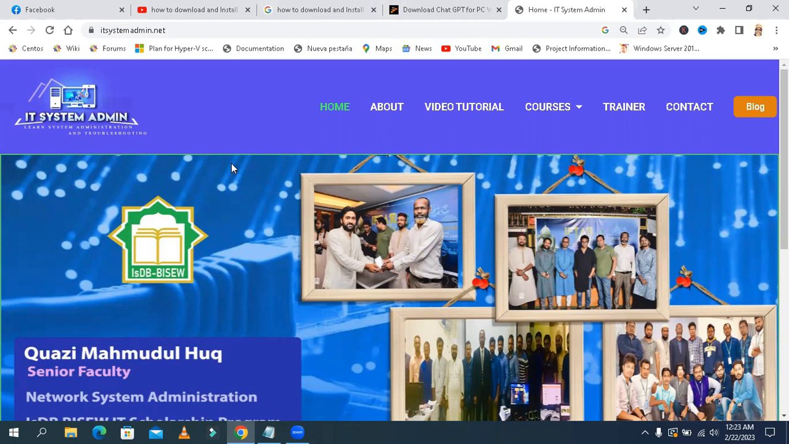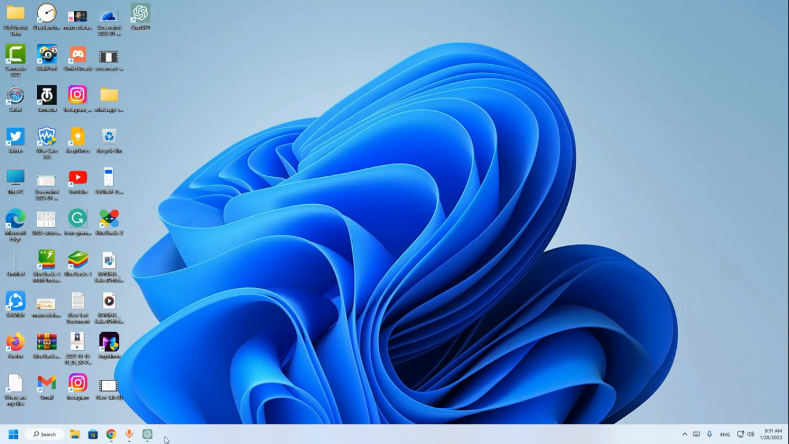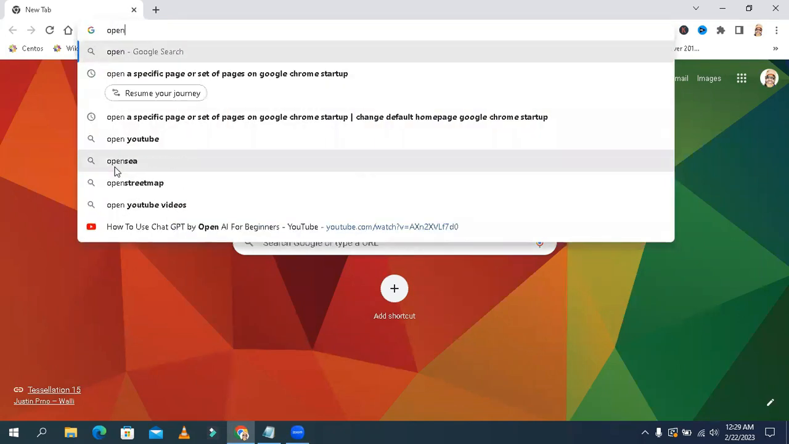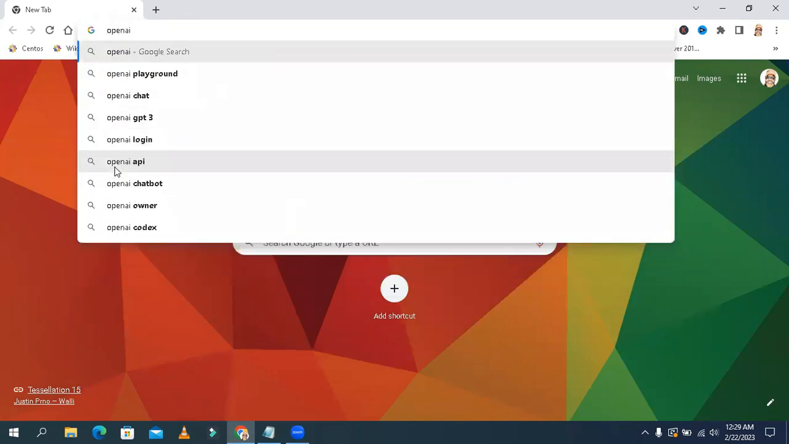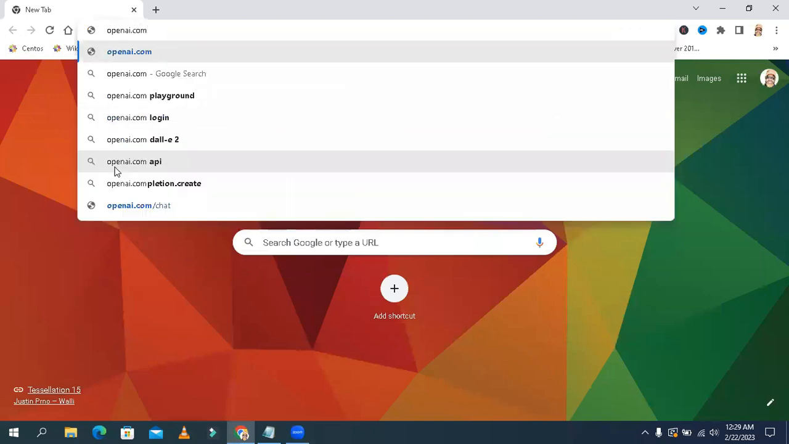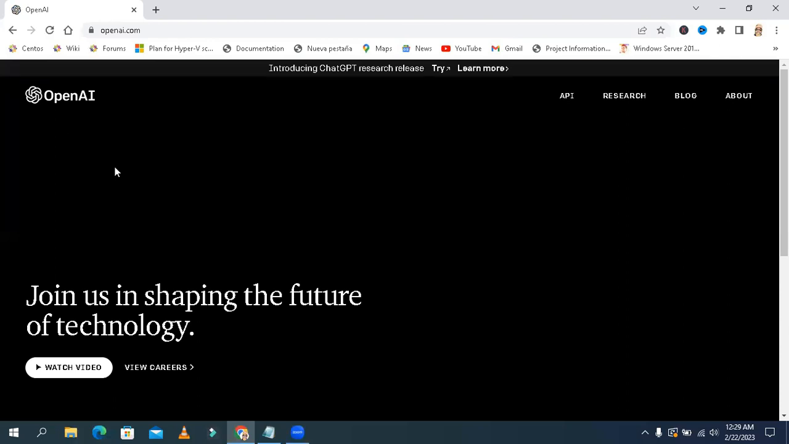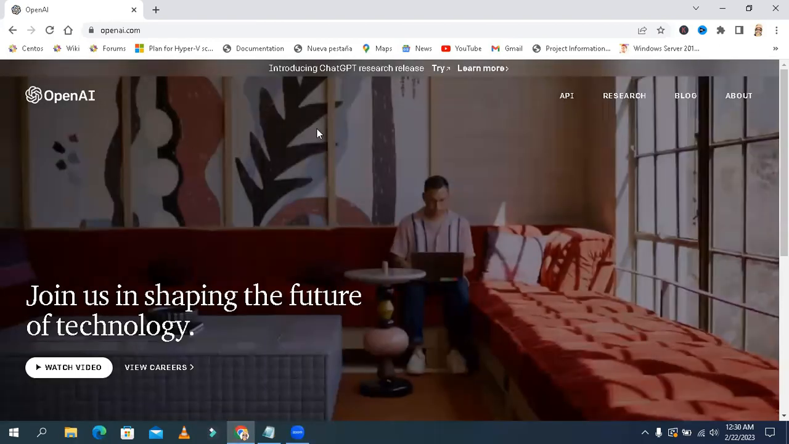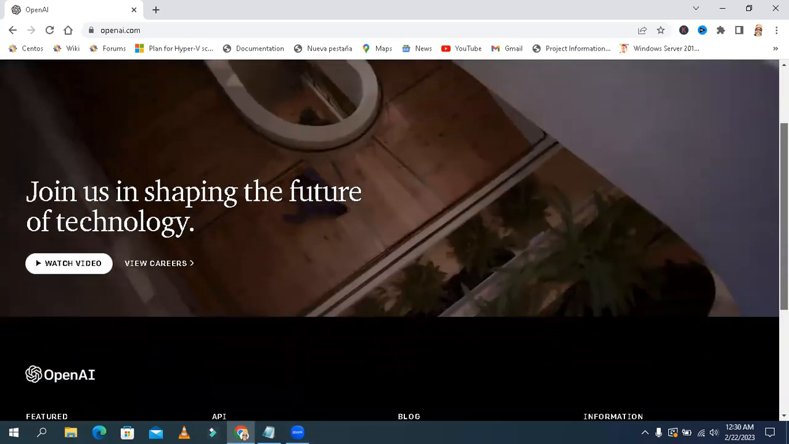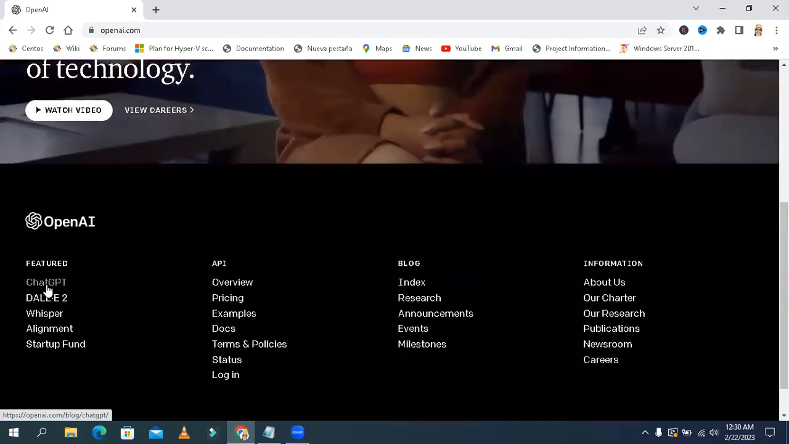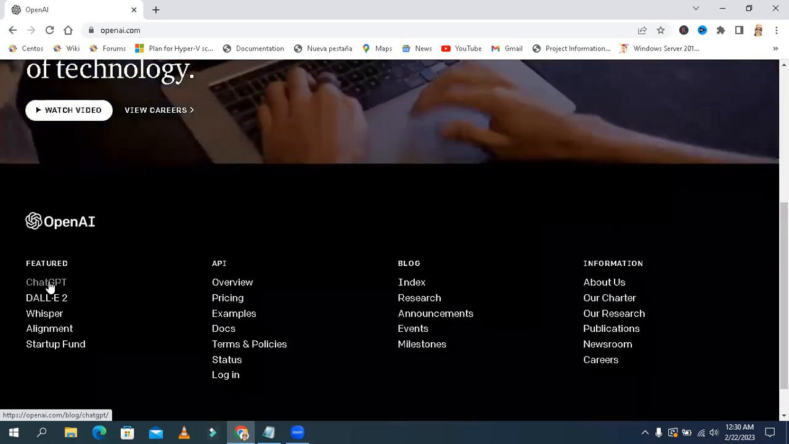Now I'm going to show you. Open your browser. In search, type openai.com. Hit enter. Hello, this is the OpenAI website. Now scroll down. Hello, this one is ChatGPT. Now click on ChatGPT.